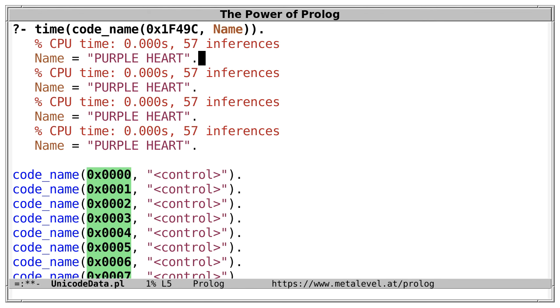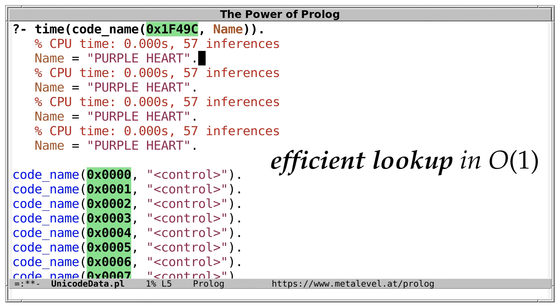Well, it doesn't matter where it appears textually in the file, because Prolog systems tend to implement at least first argument indexing. In this case, it means that they build an index keyed on the code points. And in the call, the code point is instantiated, even ground. And therefore, Prolog very quickly finds the matching clause, using a very fast hash-based lookup in constant bounded time, independent of the size of the database.